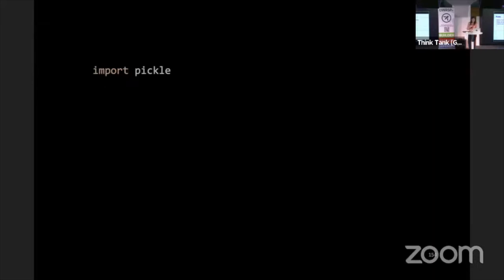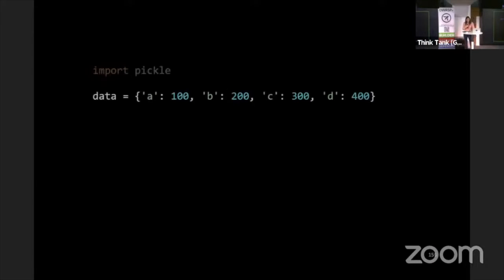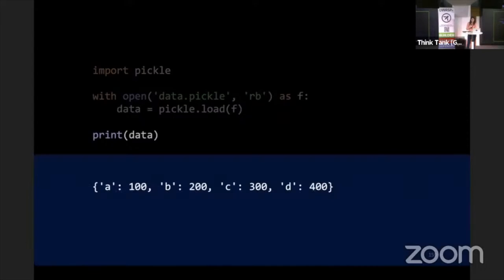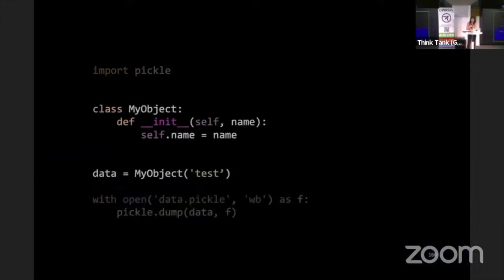Pickle. So let's see how to use it. Basically, we need to import. It's built-in. I have a data structure, for example, a dict here, but it can be whatever I want. I dump it, load it, print it, and I got the exact same dict. Working, great. So I can even use it for objects.